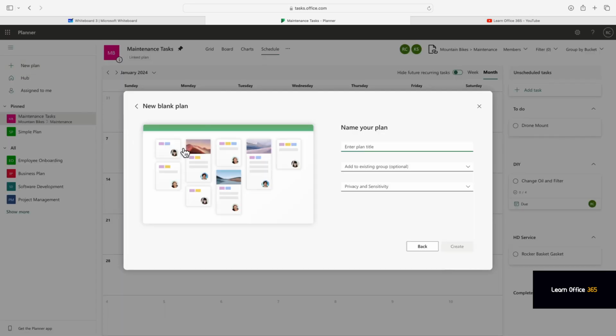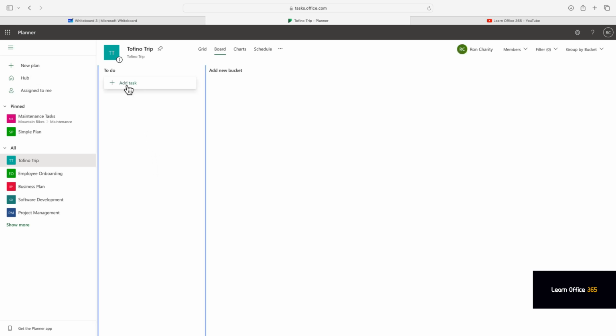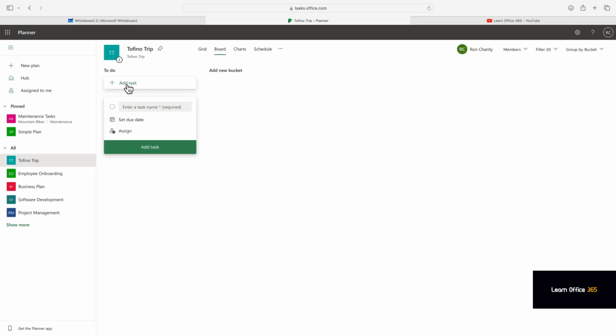So I'm going to plan my trip to Tofino this summer, Tofino BC. Let's type in Tofino trip. Okay, great. So let's start adding tasks. I just add the tasks all first, and then I add all the details later. So book flights. Book rental.